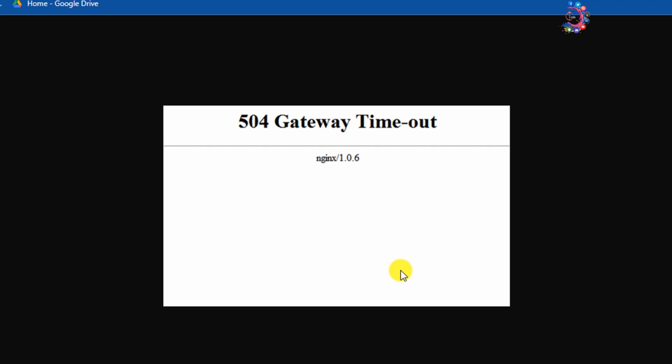And then try to open the website and hope this will fix the error now.